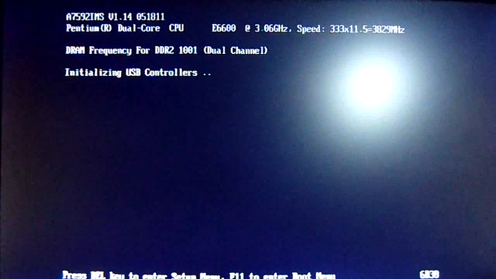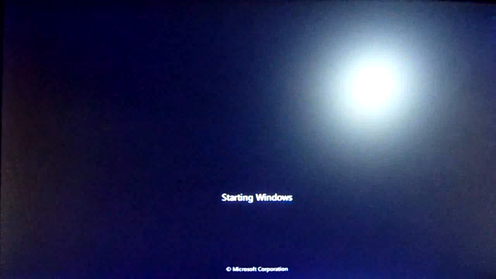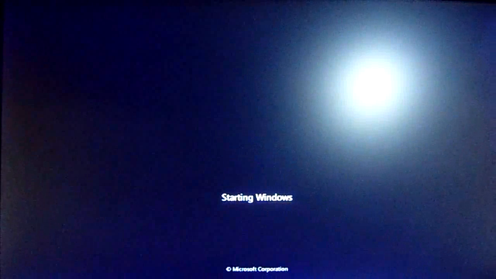Okay, my only bottleneck is the hard disk that I have, a Western Digital 7200 RPM, and you'll see how slow the startup is.